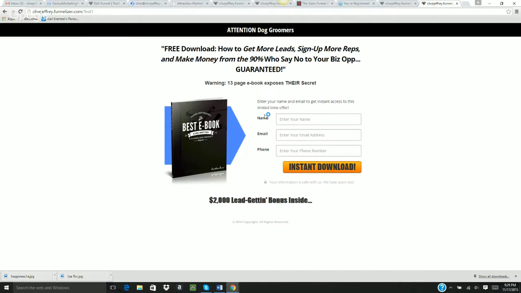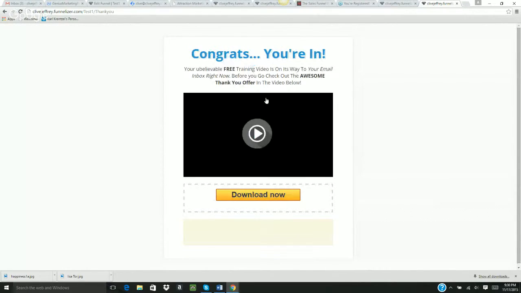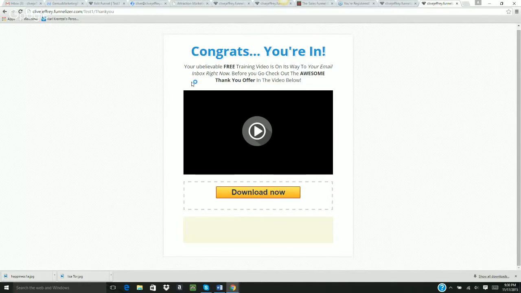So there you can see that dog groomers funnel. If we just enter our name, so we get instant download, and there it takes us to that page that we just created. So you can see how simple it is, really easy to do, and very, very effective. It's a great way to take people through that process.